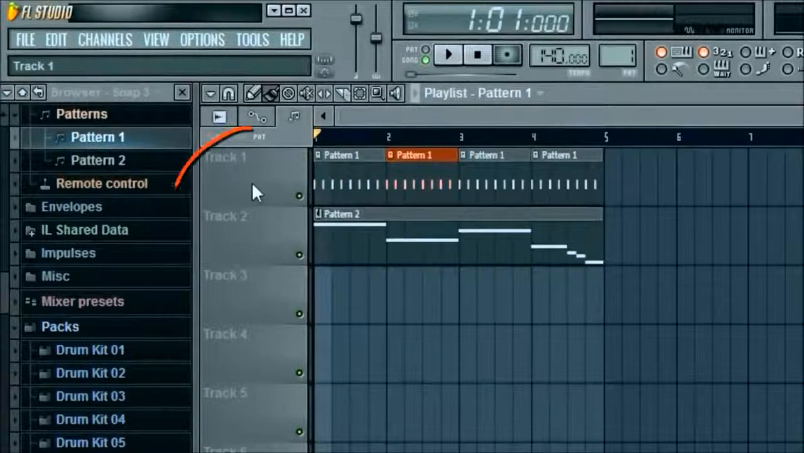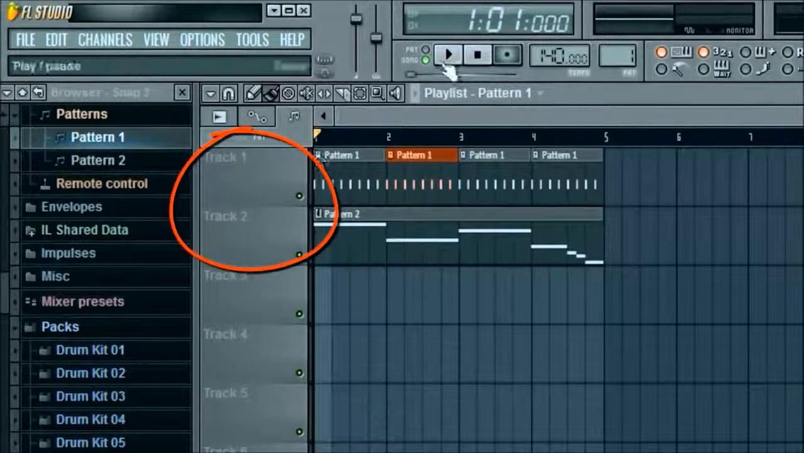pattern 1, pattern 2 as it used to be called in older FL Studio versions, you go ahead and click so it's green. So there's pattern and there's song. So now you'll see that song plays the whole thing.